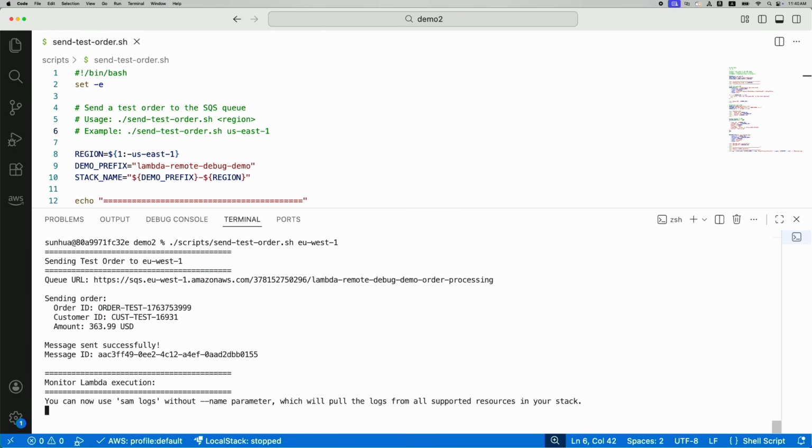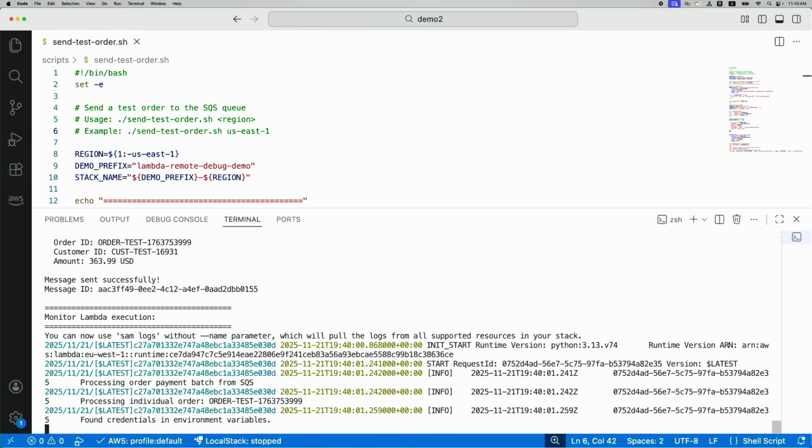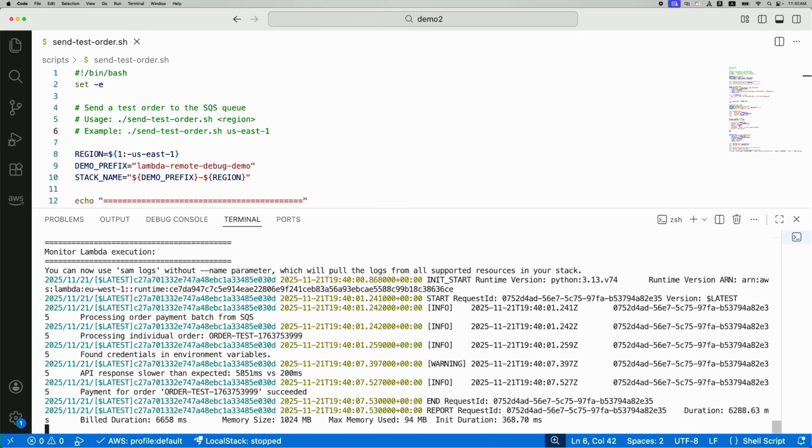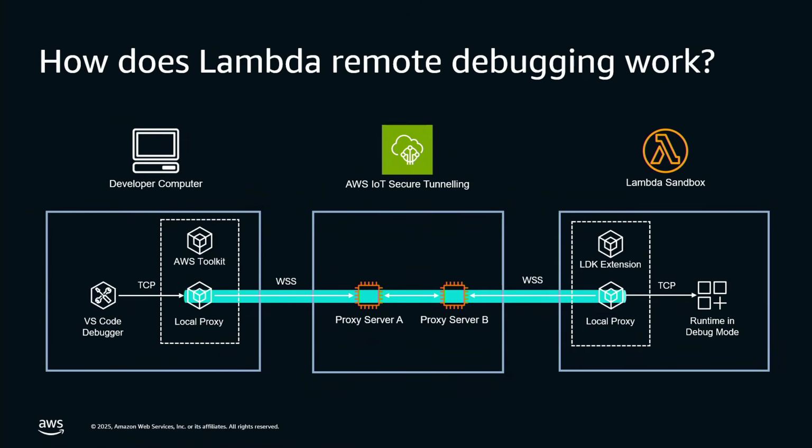Yes, you can see the test order is generated, Lambda is running, pulling the order from the queue, and processing it and sending it to the external payment API. It still takes some time, but it finally succeeded. I think I will end the demo now.